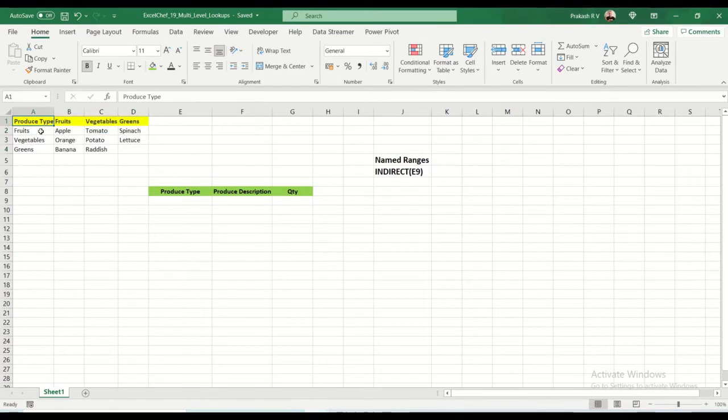We have the produce type: fruits, vegetables, and greens. For fruits, we have apple, orange, banana as the produce description, and for vegetables, tomato, potato, and radish. For greens, spinach and lettuce. So how do we limit users to select from this list, and how do we create a multi-level list? A multi-level list is nothing but, once you select fruits, it's going to give you three options: apple, orange, and banana in the produce description. So how do we achieve that?